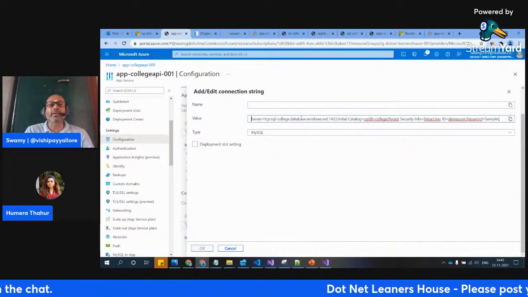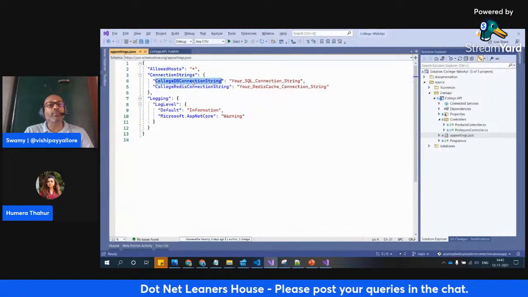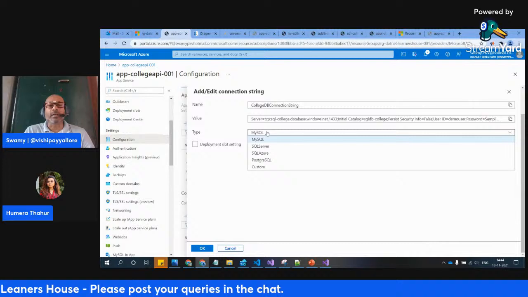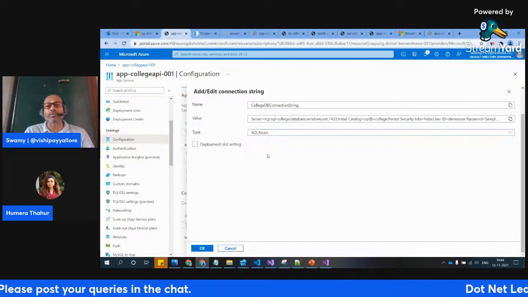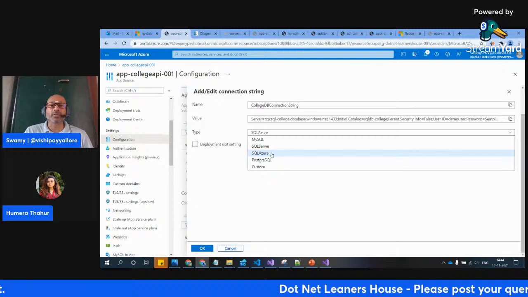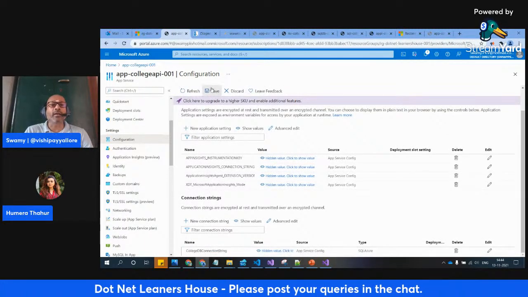Okay, we pasted it. And what should be the name of this connection string? The name of the connection string is collegedb connection string. Okay, and that is SQL Azure. It's not SQL or SQL Server or Postgres or custom. It is SQL Azure. Then you click on OK and save.